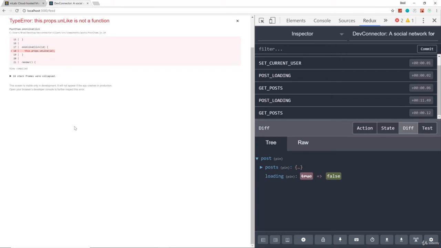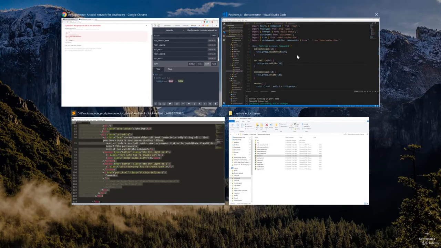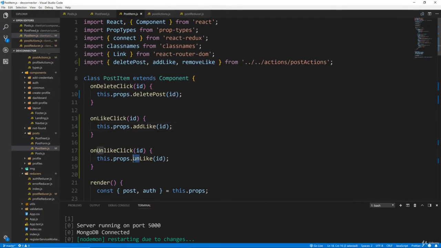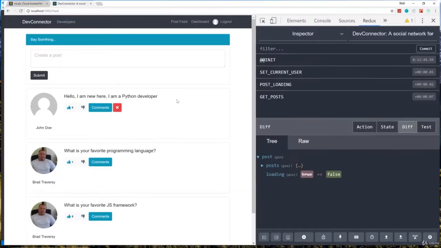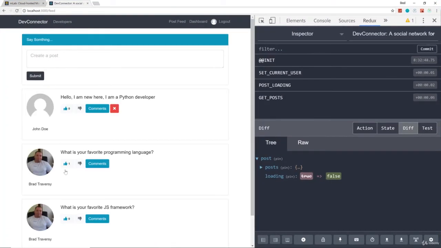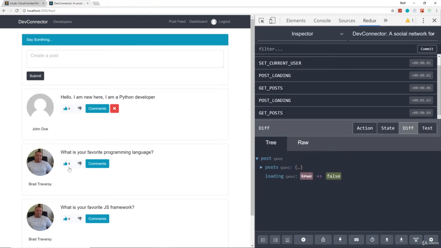Unlike is not a function. Oh, it's because it's removeLike, not unlike. Right here, removeLike. Let's try that. All right, so I'll reload. We have one like here. Let's unlike. Good. And if I like something and I click it again, notice that it's not working. If we look at our state and we look in errors, it says user already liked this post. All right, so that works perfectly.